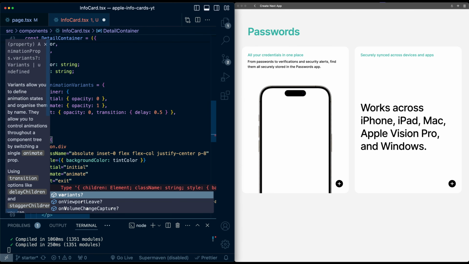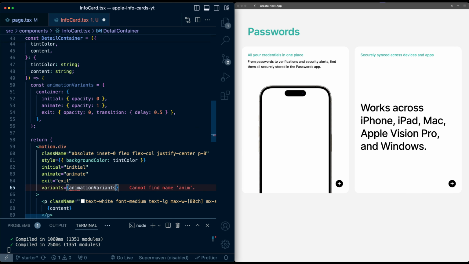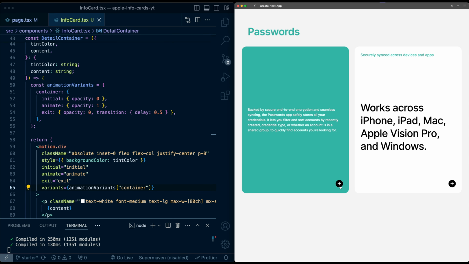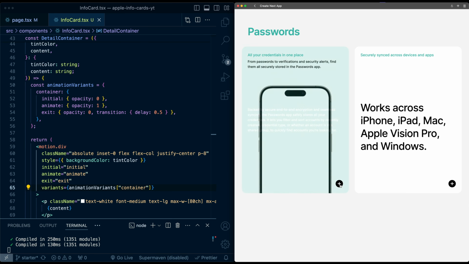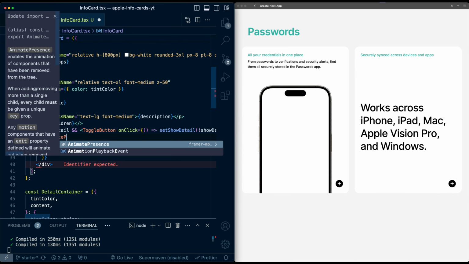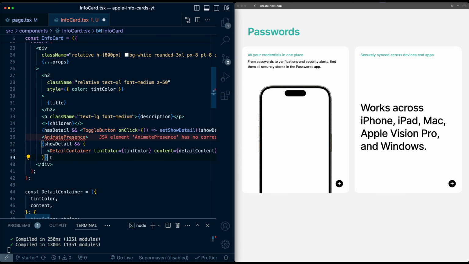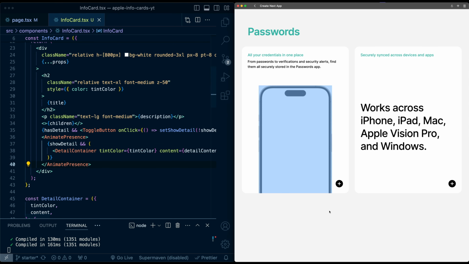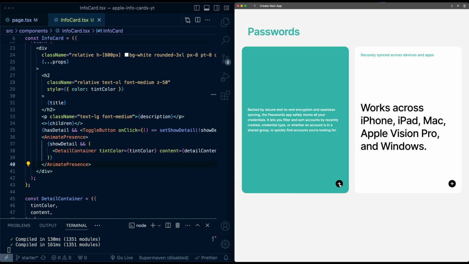So I'll say variants is animation variants and the container property. Let's try this. If I open this, nicely fades in. The fade out doesn't work. That's because we need to add AnimatePresence around this. So AnimatePresence around this. And now if we try again, fades in, fades out.